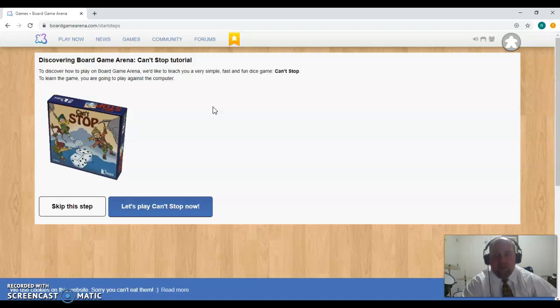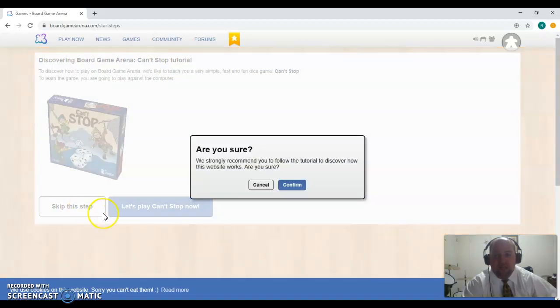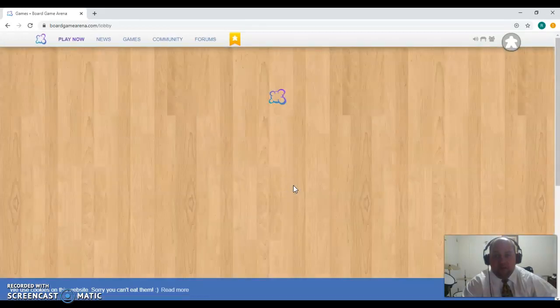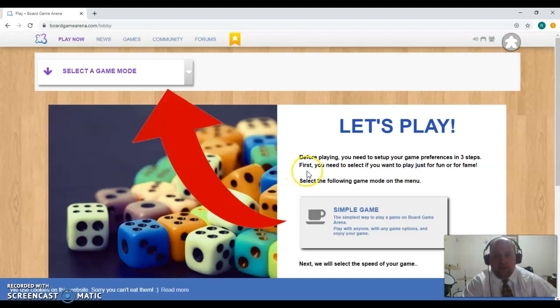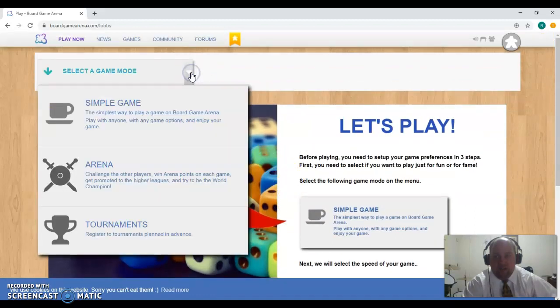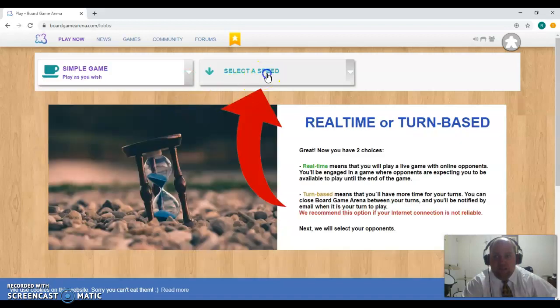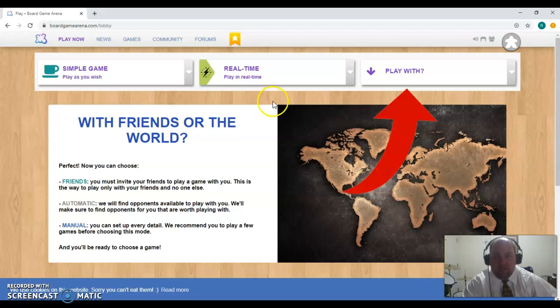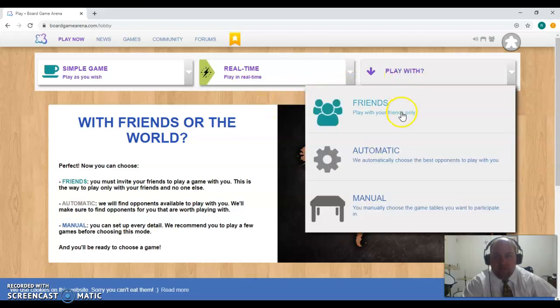And it will bring up this one. It will say Discover Board Game Arena, Can't Stop Tutorial. We are also going to skip this step. Okay, and it will ask you are you sure? And you will say, yes, I am sure. Confirm. Okay, so now we are on this prompt here. We're going to click on this tab right here, and we'll put down Simple Game and Real Time.